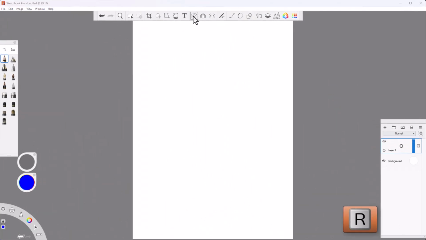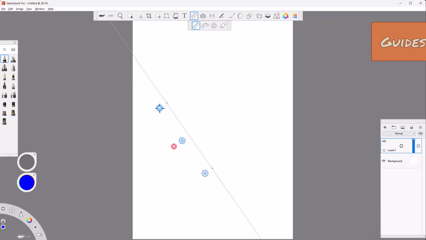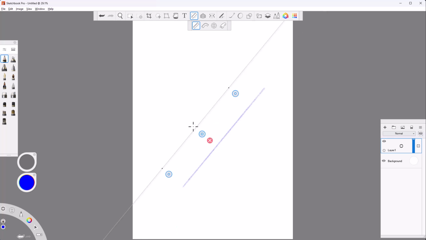Click on Guides, followed by Ruler, or press the R hotkey to place a ruler on the canvas. You can move the ruler parallel to the canvas and move the 2 points to adjust the ruler angle. Use the current brush to draw along the ruler to create a straight line.